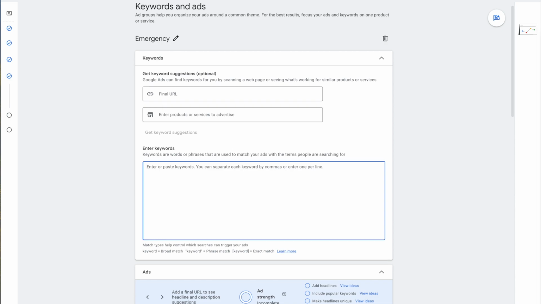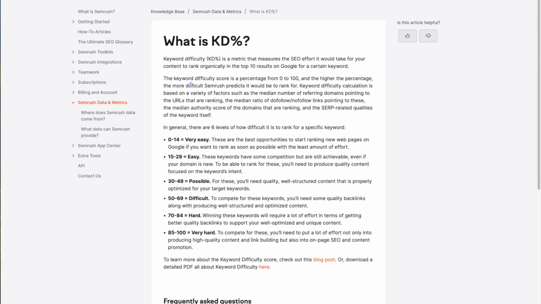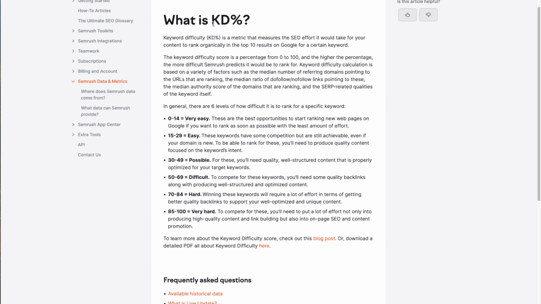So let's switch over to SEMrush. And I want to draw your attention to a KD score. The KD score is a metric that SEMrush uses to measure the SEO effort it would take for your content to rank organically. Anything under 30 is gold. It's going to be super easy and your cost per clicks are going to be very manageable for you to rank high and for you to start taking traffic and making money and bringing new clients into the door. Well, let's go ahead and go into SEMrush now so we can get some keyword ideas.